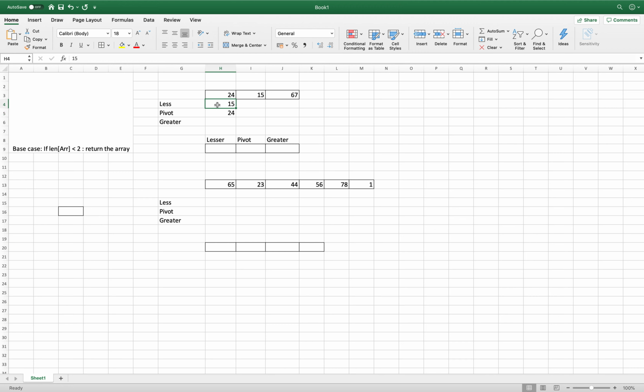So our less is 15 and the pivot is 24. Next we check what is greater than the pivot in this array: 67. So the array would be sorted as the lesser element, the pivot element, and the greater element. This is how you sort using quicksort. So this is for an array of 3 elements.